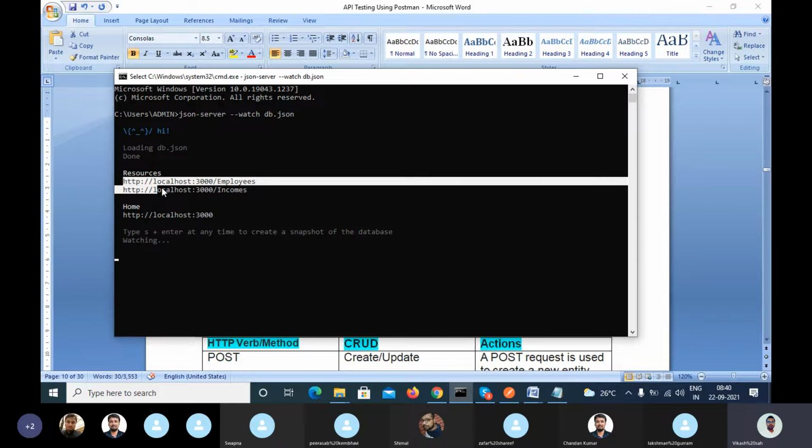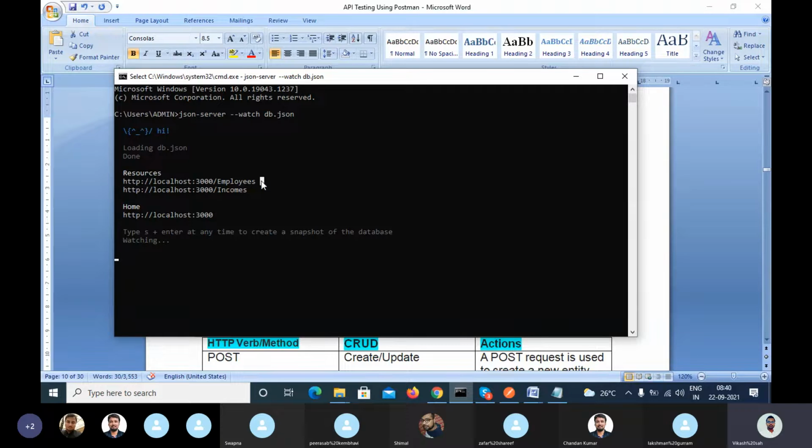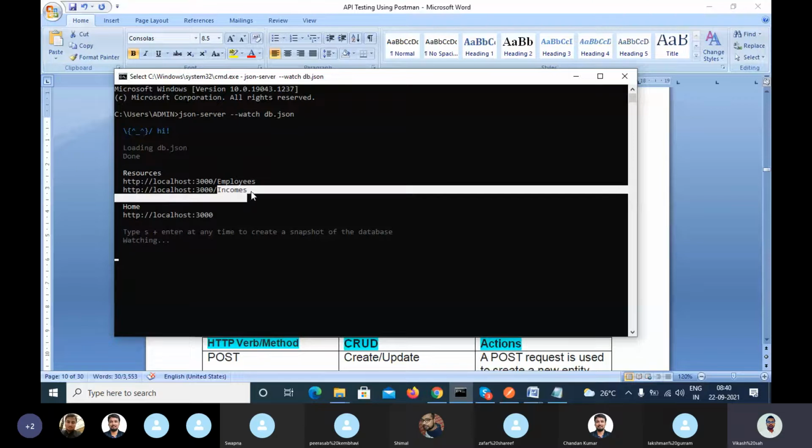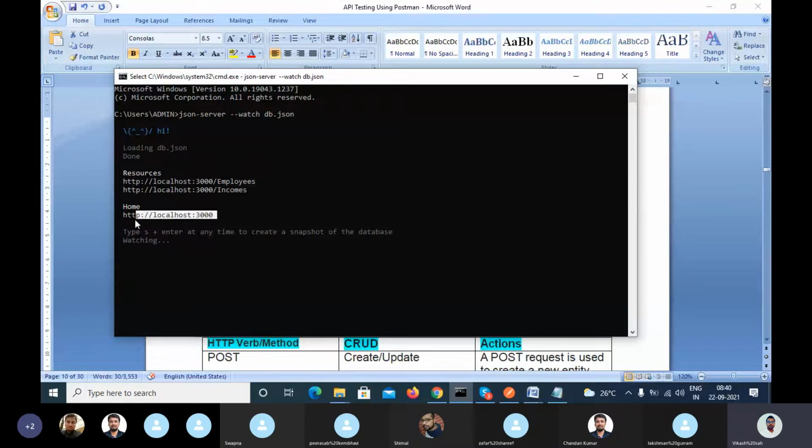This is your host URL, where your server is hosted: http://localhost:3000 port. And this is your resource. There are two resources inside your db.json file, right? And this is your host URL.